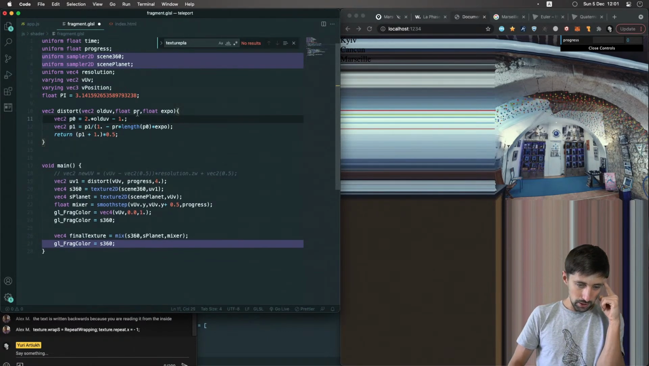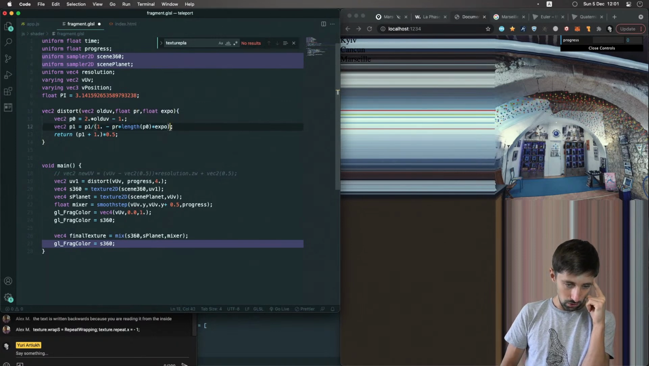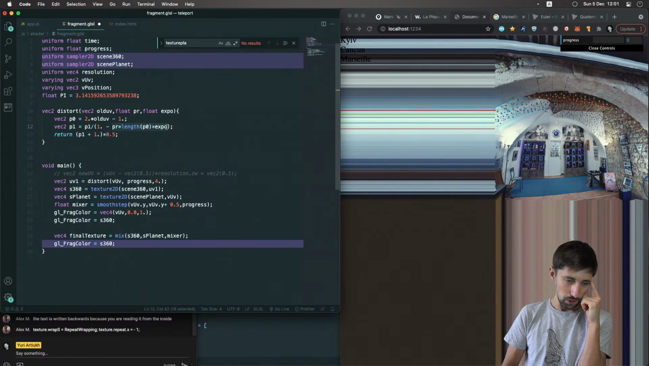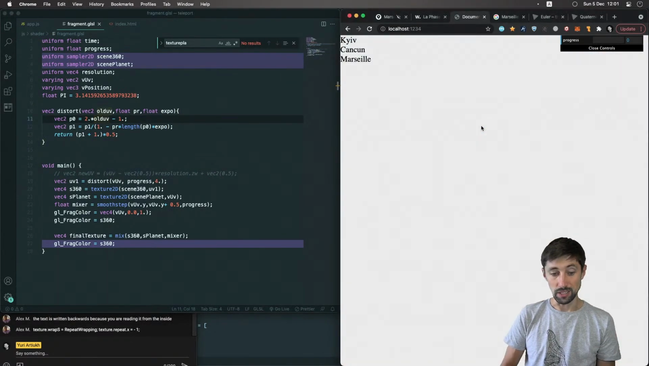Now we have this progress. It's gotta be progress dependent. So this progress is 0. This one is gonna be 0. So it's gonna be just P1 equal to P1, and it's gotta be the same by default.